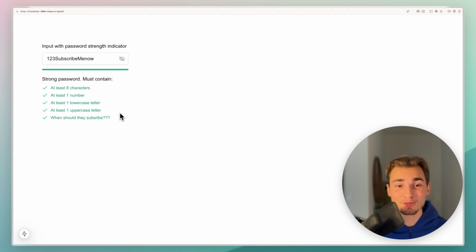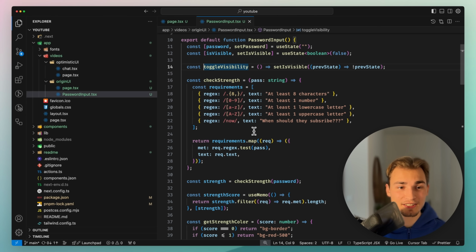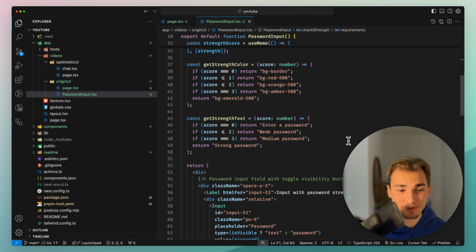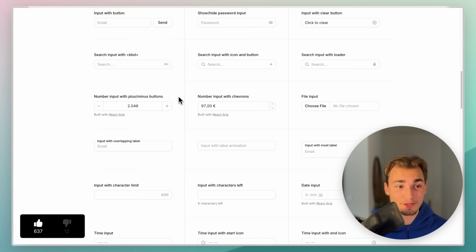But yeah, jokes aside, this is how I just managed to update this thing, because this is very easy. I just added one line, "when should they subscribe?" And that's how we can just extend those things. It's very easy. This took me 5 seconds to figure out where I should input this because that's on the top directly. Okay, now this was just the input component, and there's even more.